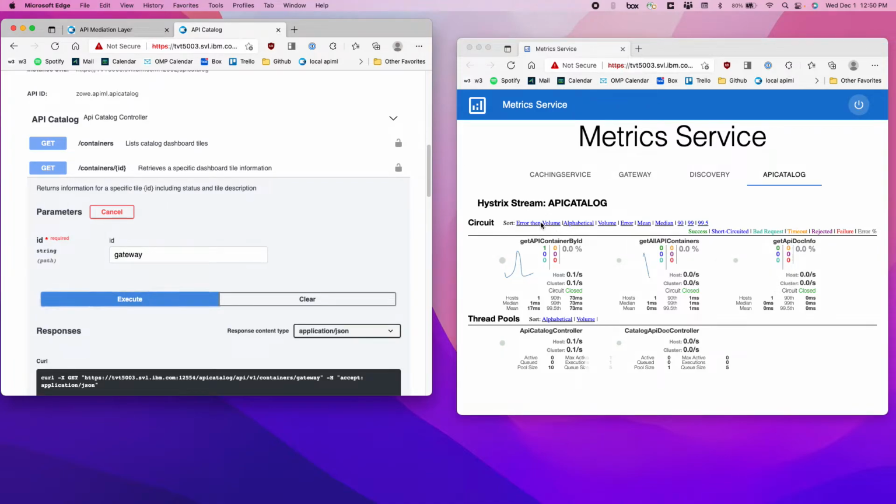And then you have other options like how you sort the displayed endpoints. For example, by alphabetical or by volume or number of errors, which isn't changing anything right now because I have limited information in this demo.